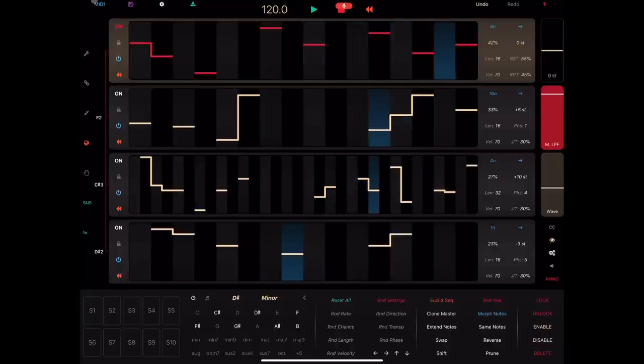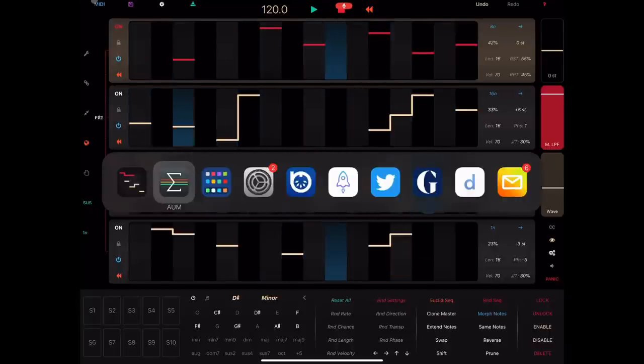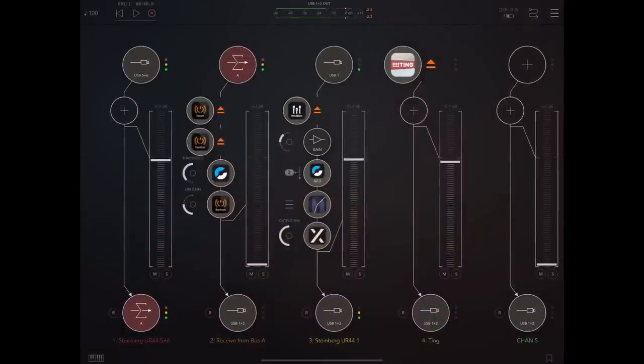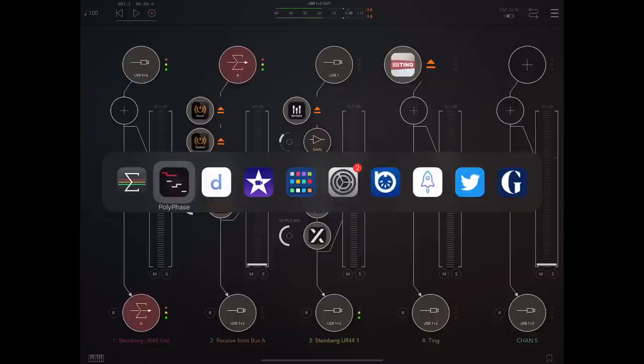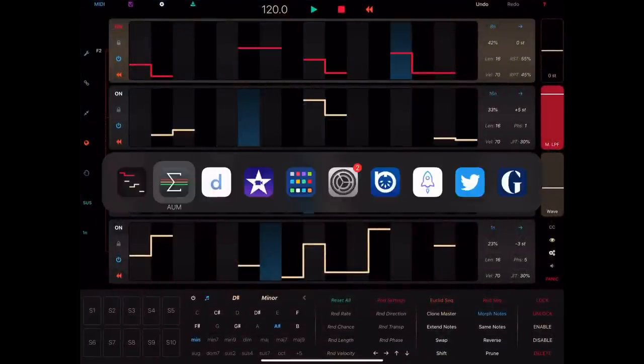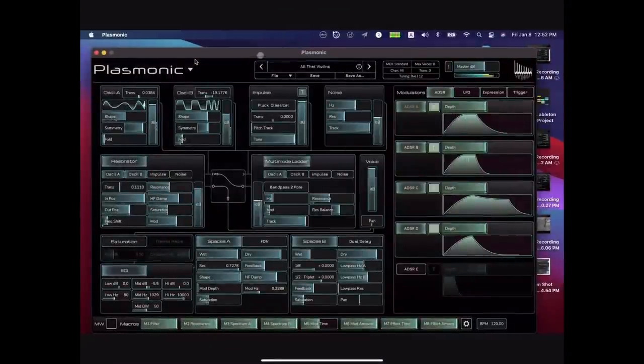Okay, so let's listen to a few examples. So the first example, I'm actually going to send MIDI from Polyphase to a desktop synth called Plasmonic. So I'm using Duet Display over Wi-Fi to view my desktop screen on my iPad. And I'm sending the MIDI from Polyphase into this synth. And then I'm sending the audio back from my Mac via my audio interface to my iPad. So let's just look quickly at how we do that.